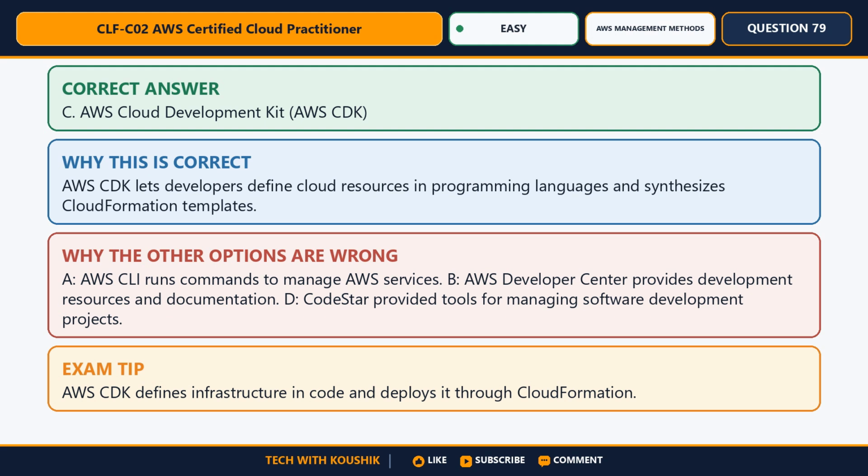Why are the other options not correct? A. AWS CLI runs commands to manage AWS services. B. AWS Developer Center provides development resources and documentation. D. CodeStar provided tools for managing software development projects. Exam tip. AWS CDK defines infrastructure in code and deploys it through CloudFormation.